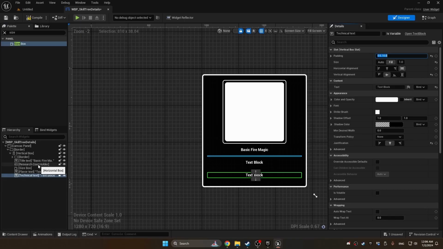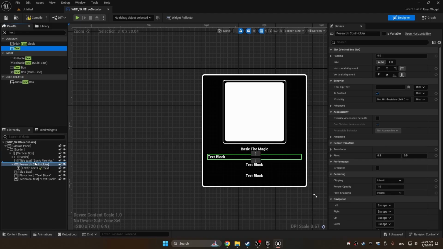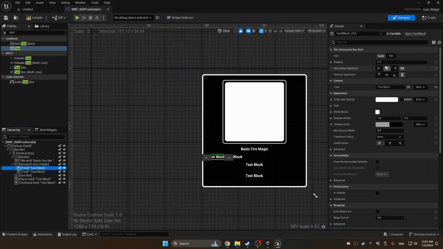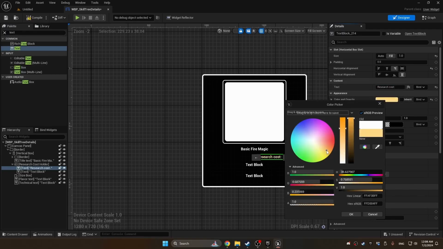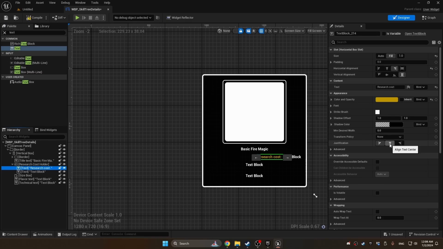And in this research cost holder, it's just a holding horizontal box that displays the cost to research. So we're going to have two texts. You can drag them in here. And we'll click on the first text, make it fill, right justify, and in the text we'll say research cost, colon, space. This will never change. And we can change the color to maybe something like an off orange, something a little darker perhaps. And the justification to center.